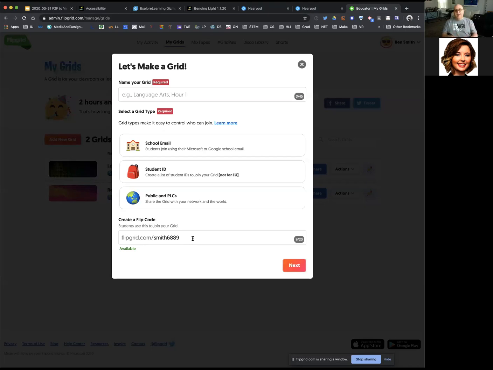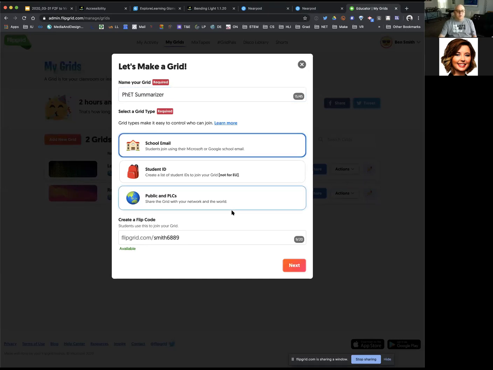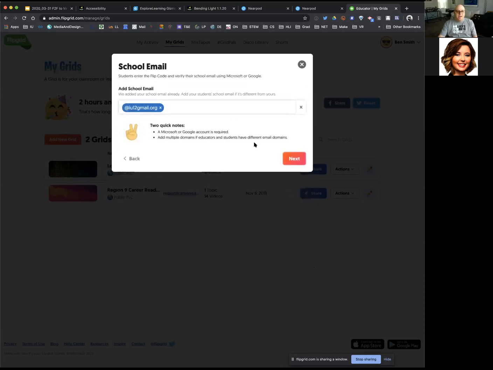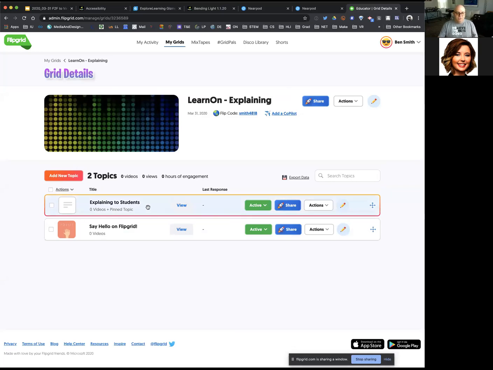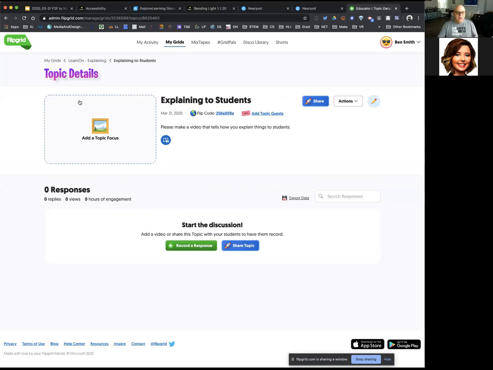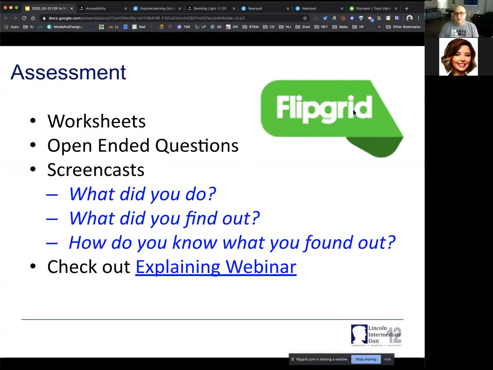So this simply, I would actually, I'm going to call this my PhET summarizer, and then click on their school email, give them that code, hit next, and it will actually send it out to all of my students. So I'm not going to create that, but then what'll happen is on the back end, I'll have a new topic that has explaining videos, and they'll all appear right here for me to go through for the students. So that's how I would do the screen share piece of Flipgrid and try and work through that.